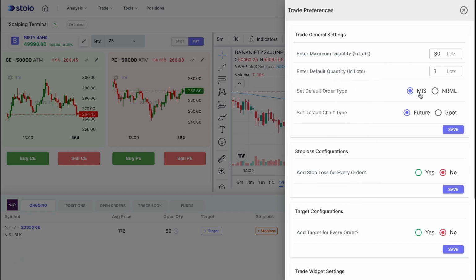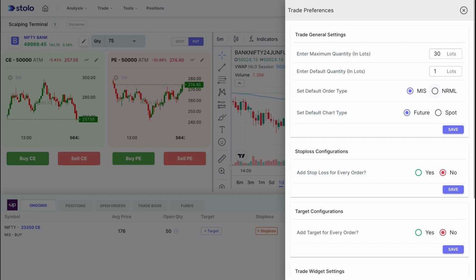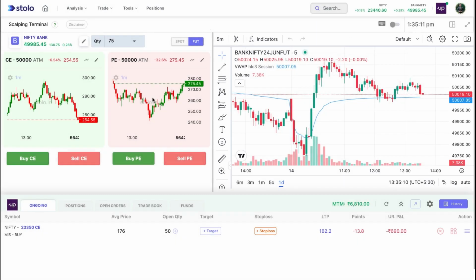For example, you can set your default order type as either an MIS order, which is for intraday traders, or normal. This normal order would carry forward to the next day. So for example, if I select normal here and click on save, you can see that a save notification has come. And in the scalping terminal, as you know, you would directly place the normal order itself.